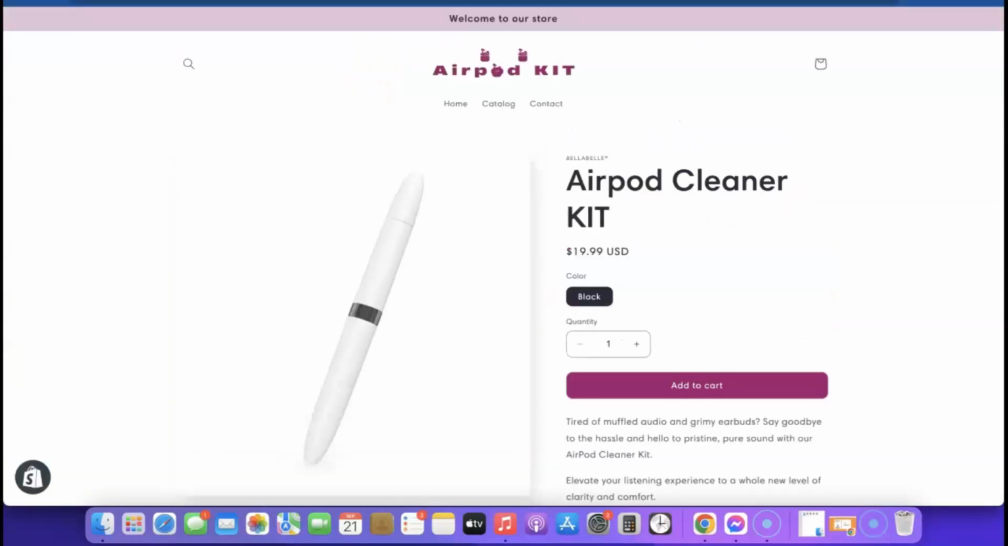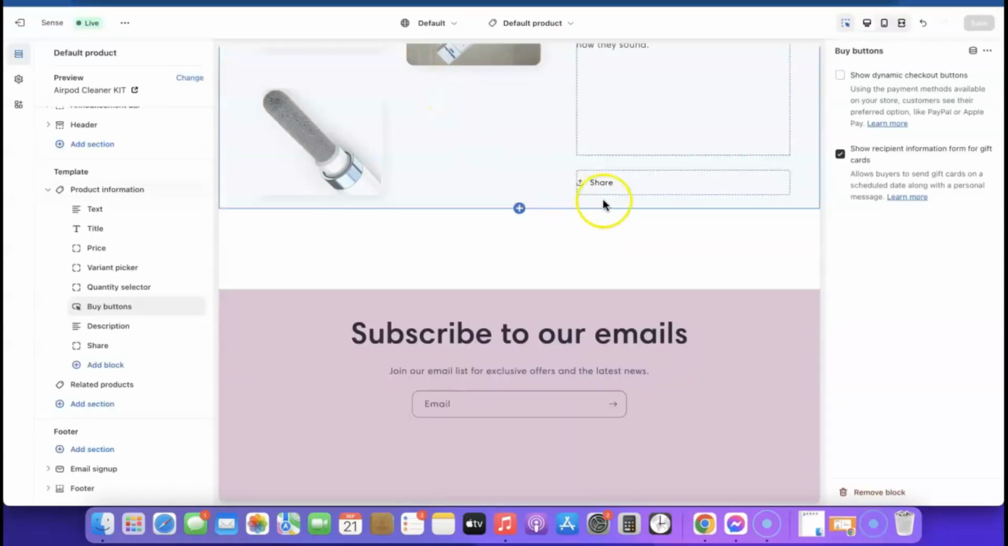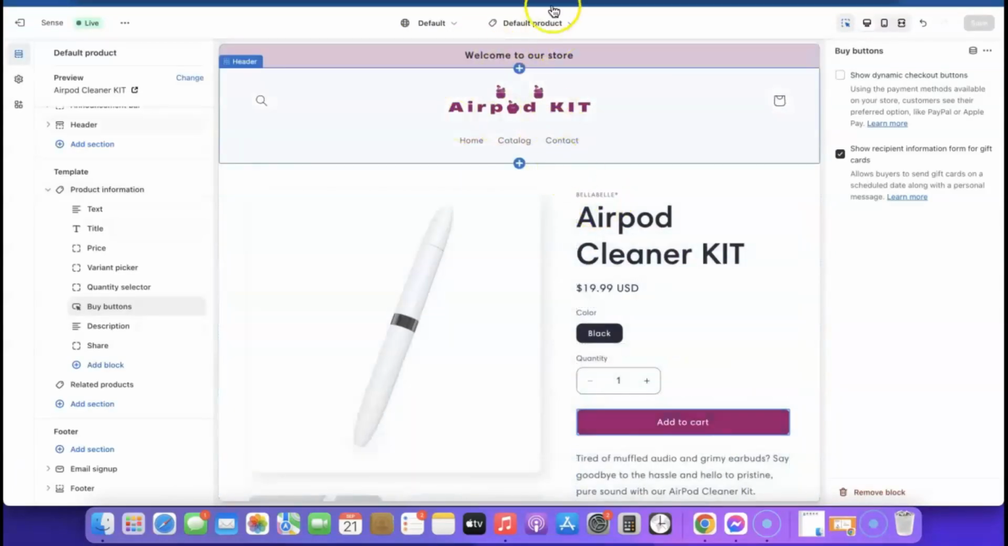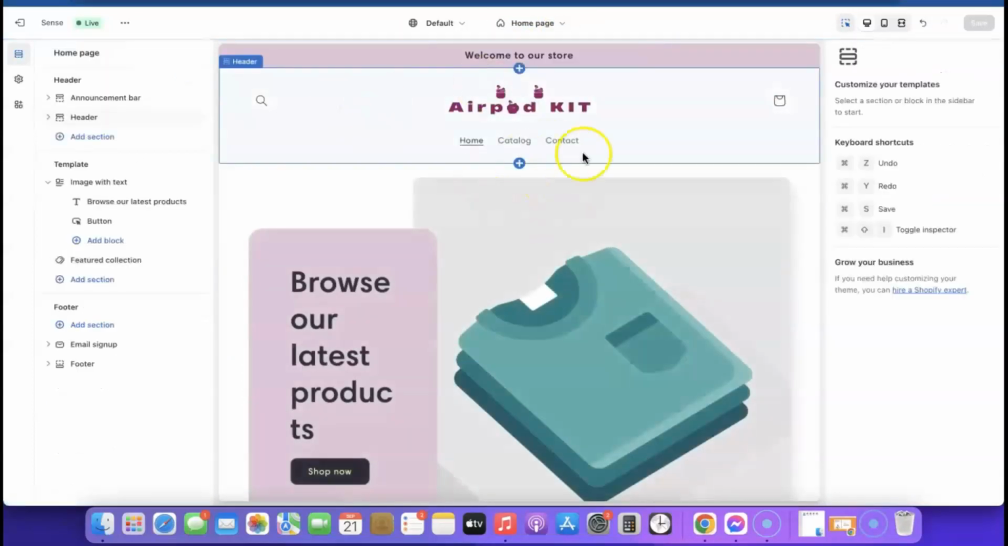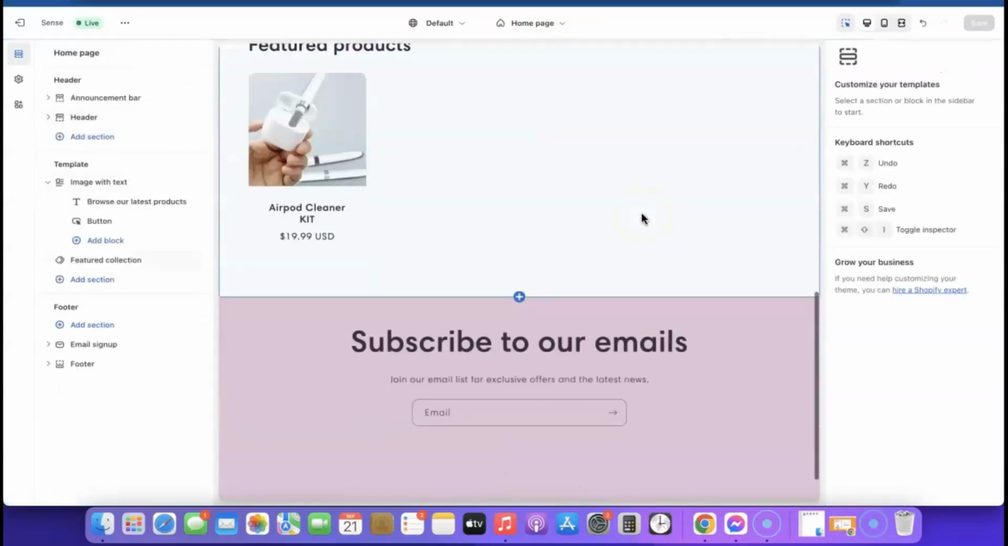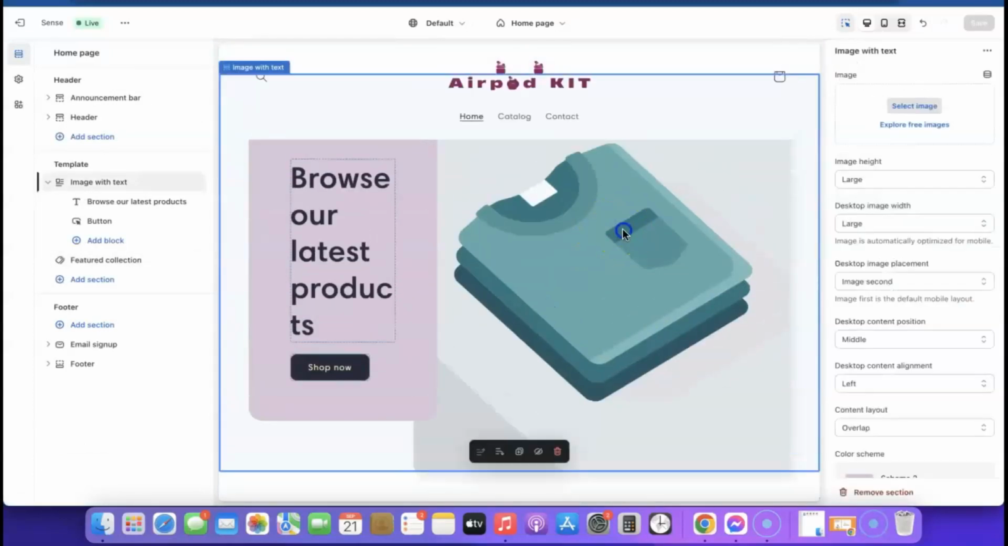The next thing we want to do now is to add that to our store. But before we do that, let's quickly edit the home page. So come over here and click on home. When you click on home, it's going to show you this. All right, so what you want to do is change this image here. So I'm going to click on change. I'm going to click on this.